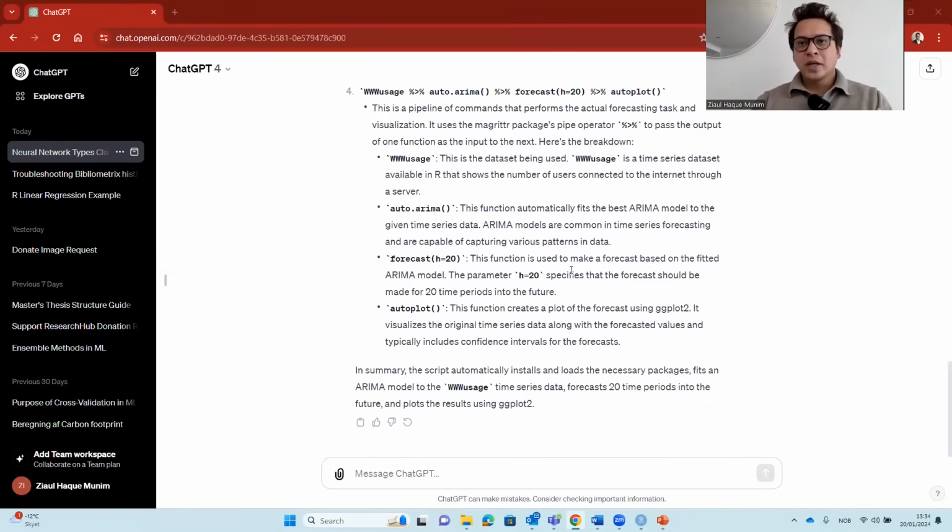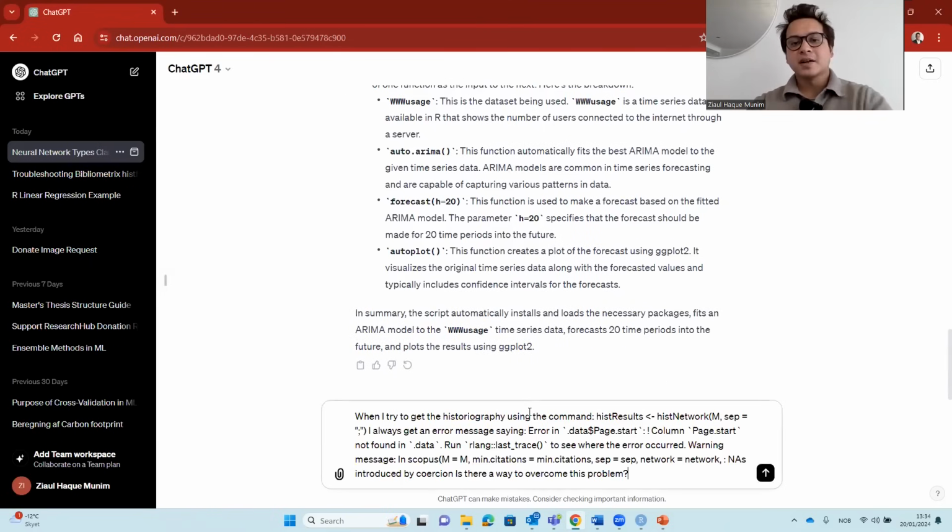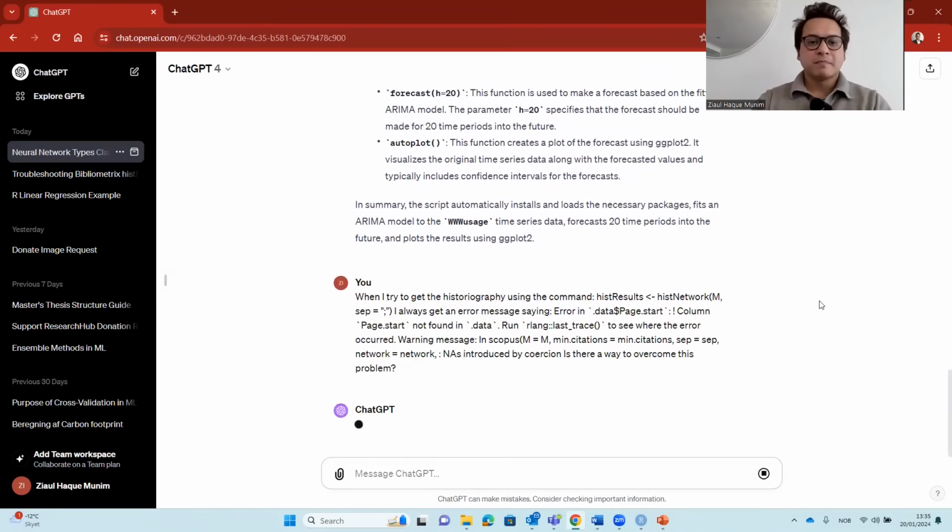Now, let's say when you were doing some coding, it could be in R, it could be Python, it could be anything, you know? And let's say you keep getting some error and it might be difficult for you to find the answer. You might have to Google a lot to find the answer, you know? So instead of doing that, you might just copy paste it here. So for example, here I put this command that when I try to get this using this command, I'm getting this error. So how can I really solve it? So let's see what it gives us.